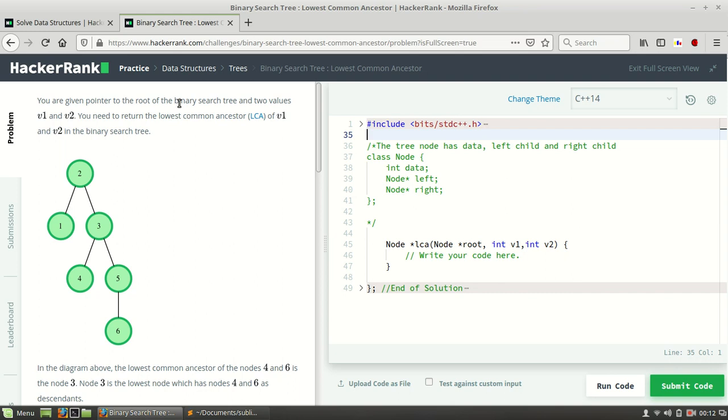So, today we are back with our new editorial from HackerRank. The name of this problem is lowest common ancestor, or what we can say is lowest common ancestor, LCA.